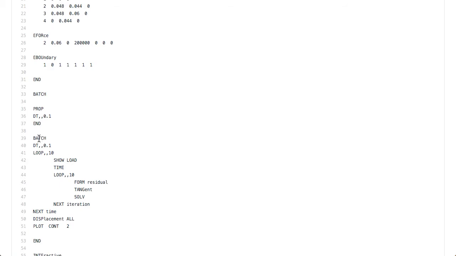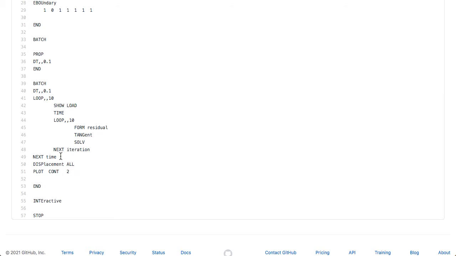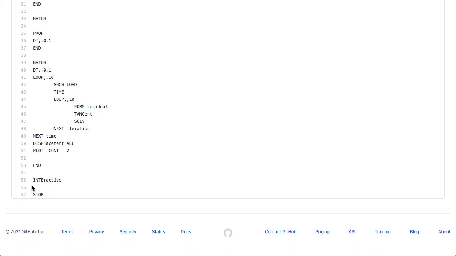So there are two loops you can see. One is the outer loop, the time step loop, and the inner one is related to the iteration. Here you specify the tangent modulus you have to take with form residual, then the solve command is there. Then you have to update the iteration, like that it will be happening. And dt, time step, you specify, and the number of iterations you apply in the loop command. And then you have to specify what output you want, post processing related commands. So you want to display all the displacements in the output file, and plots, etc. you have to specify. And if you want this, you can keep it as interactive.